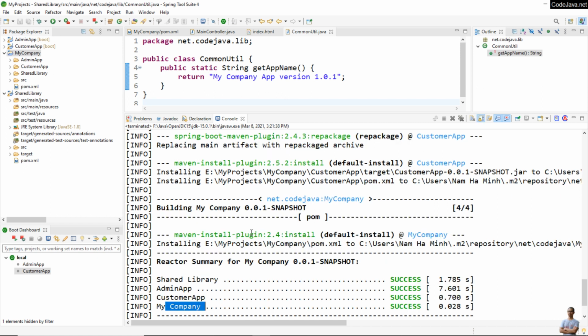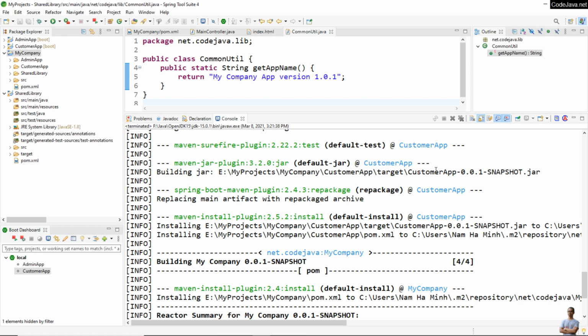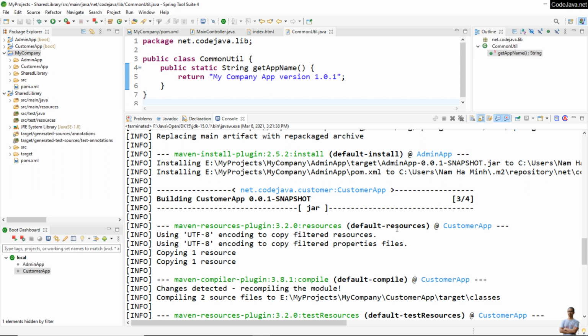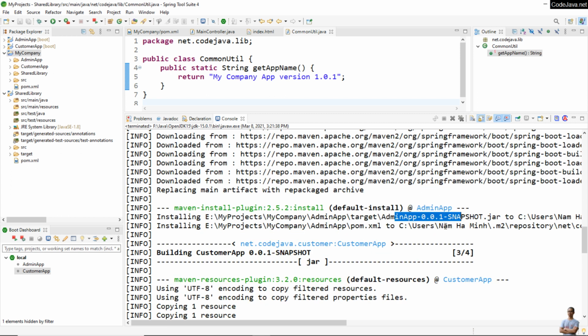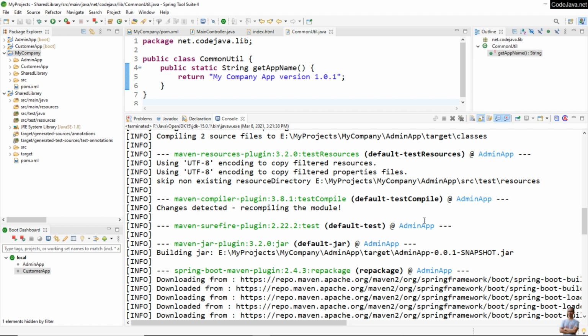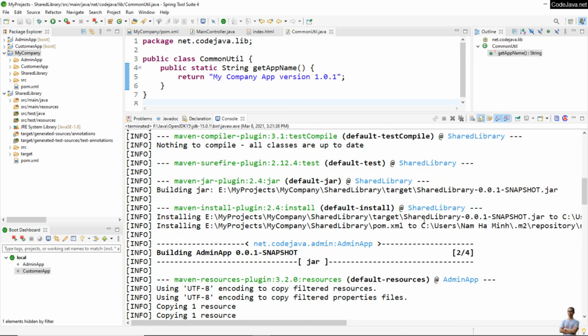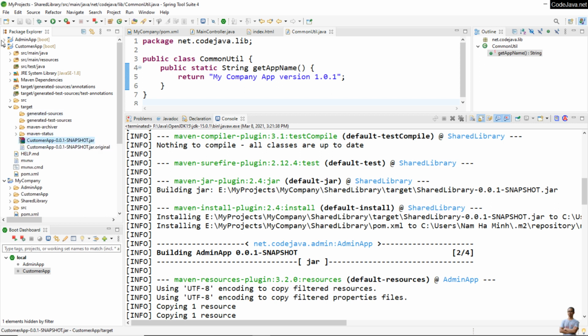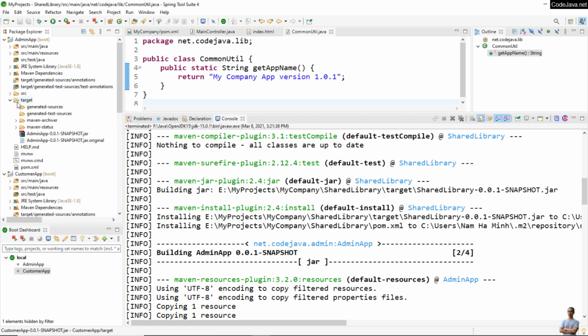And you can see Maven generated the jar file for CustomerApp here, the jar file for AdminApp here, and the jar file for the shared library here. You can see it is a jar file in the target directory here. You see shared library and customer target directory. You see the jar file here, and admin app. You can see under target the admin app jar file here. Perfect.